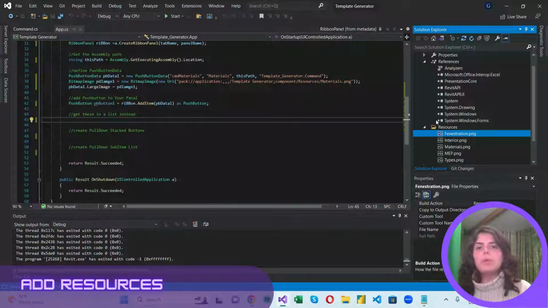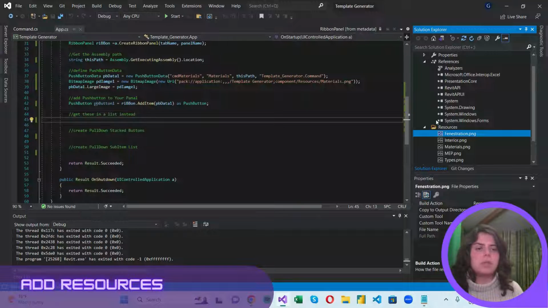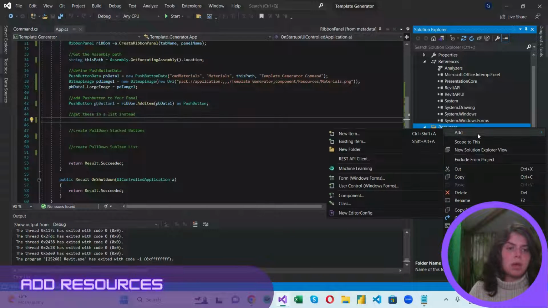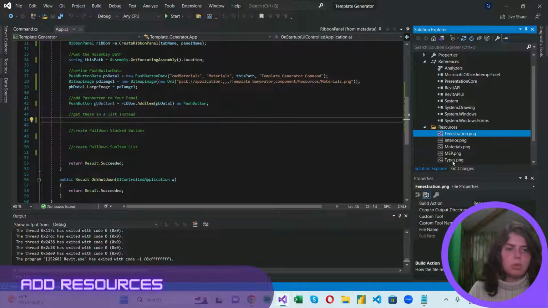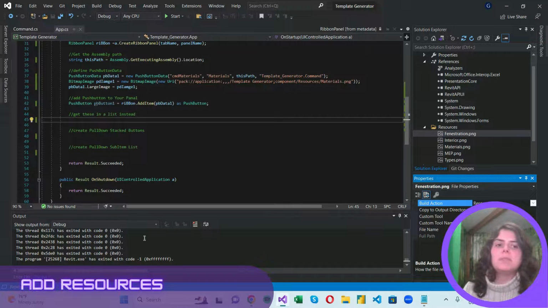Before we move on with our pull down buttons, I think it's important to note how you can add resources to your project. In general, I had to create resources on my own, and after that, you have to use the add existing item option to add all the PNG files and JPEG files you require as resources for your project. Once they are added, make sure to change the build action to resource and do not copy to output directory.